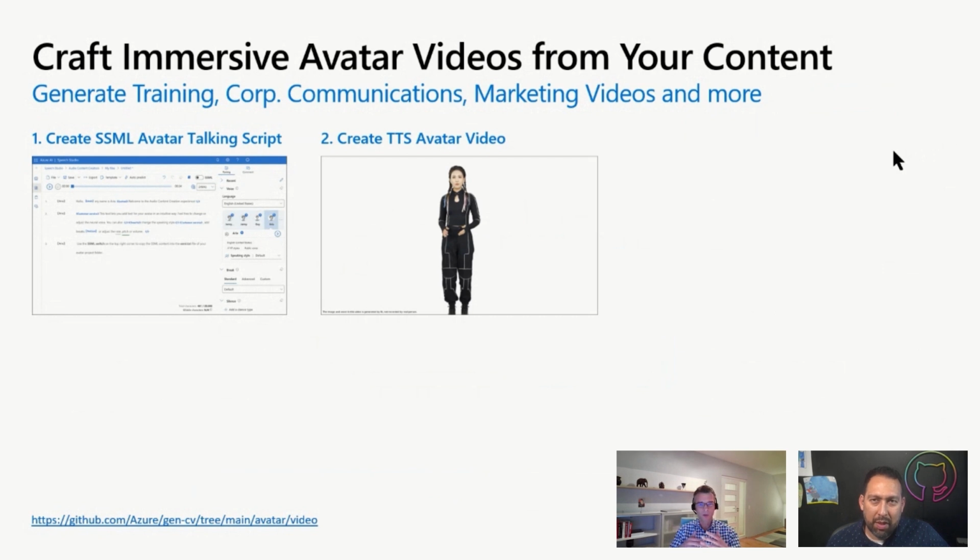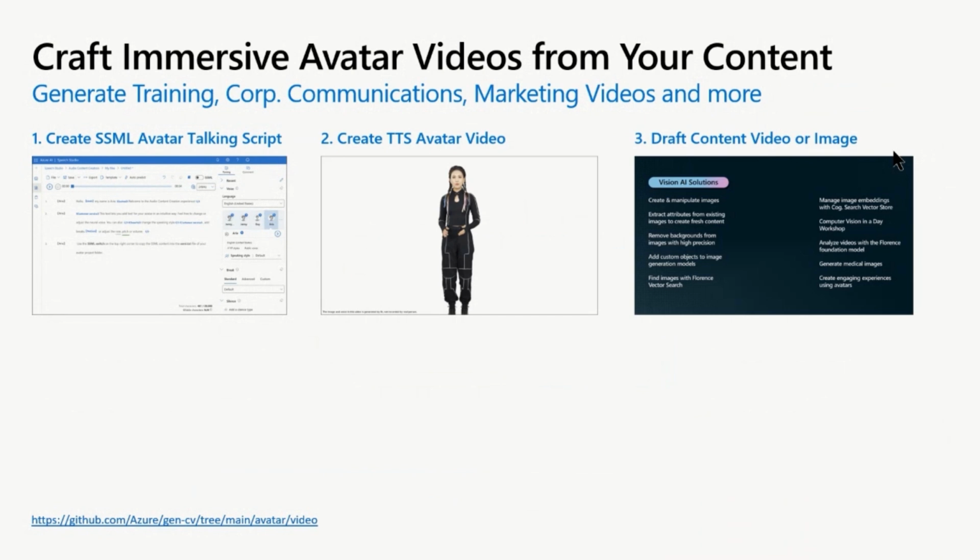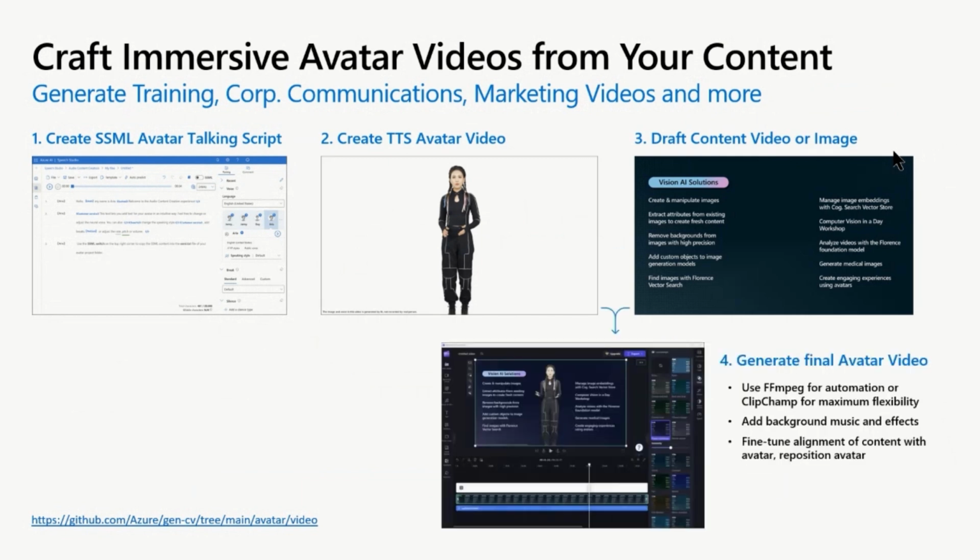But that's for most solutions, of course, not sufficient because you want to add some content, right? So you have content, you have maybe background music, and you want to combine everything into one final rich video experience. And this is where our solution accelerator comes into place. So in the notebook that I'm going to show you in a minute, you have the ability to combine content video or content image with maybe background music. So everything that you want to have for a rich final video experience.